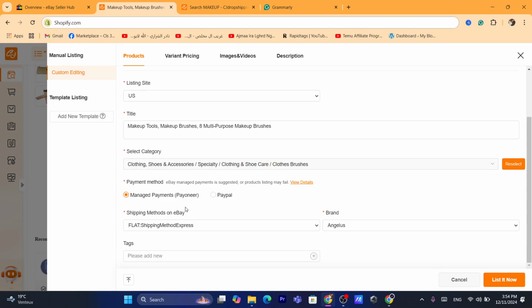Here it says managed payments or PayPal. As you can see, the payment method, eBay managed payments, is adjusted. When you try to list a product, you will have to connect your eBay to eBay managed payments, because it's a new payment method in order to receive payouts. That's if you live outside of the United States. If you live in the United States, you will be able to receive payouts using your bank account.